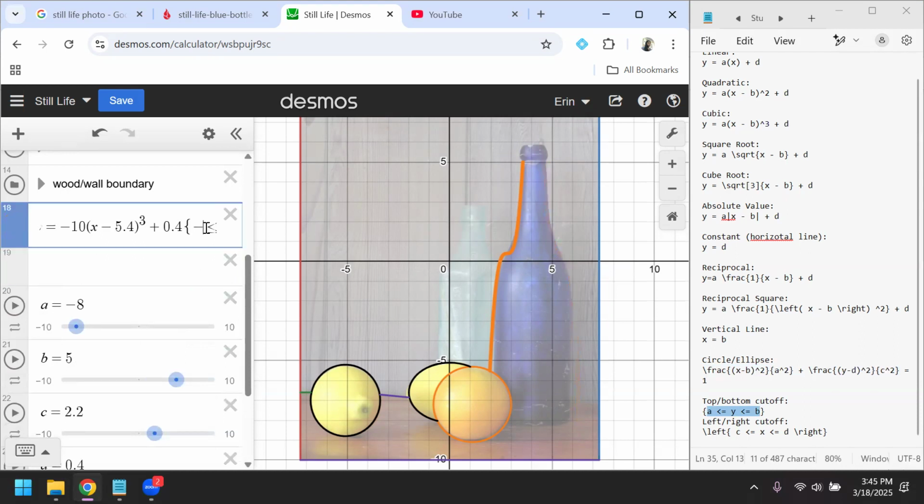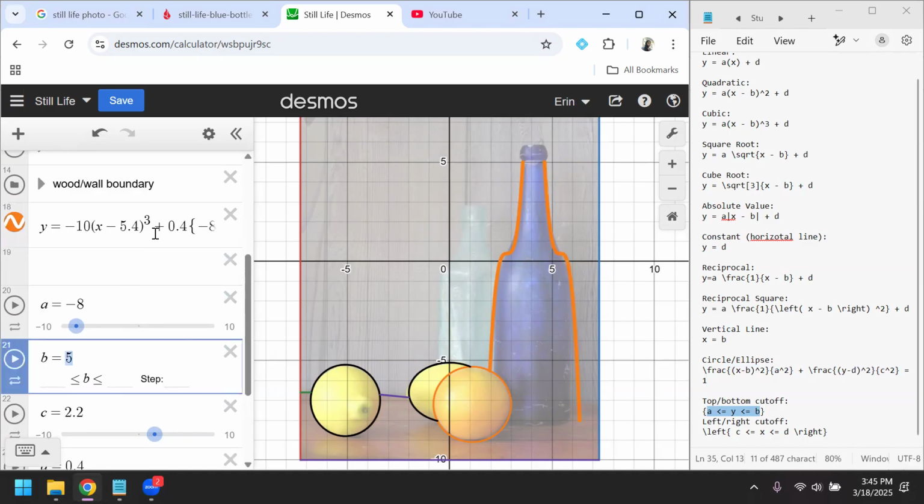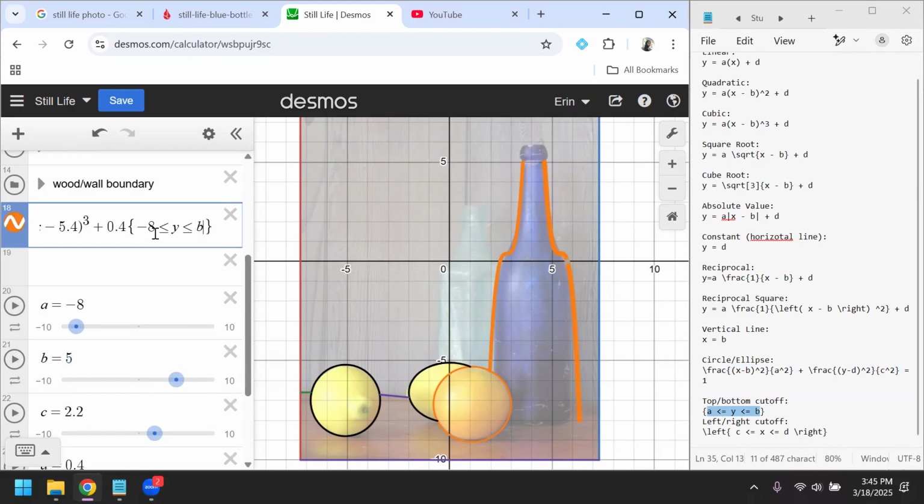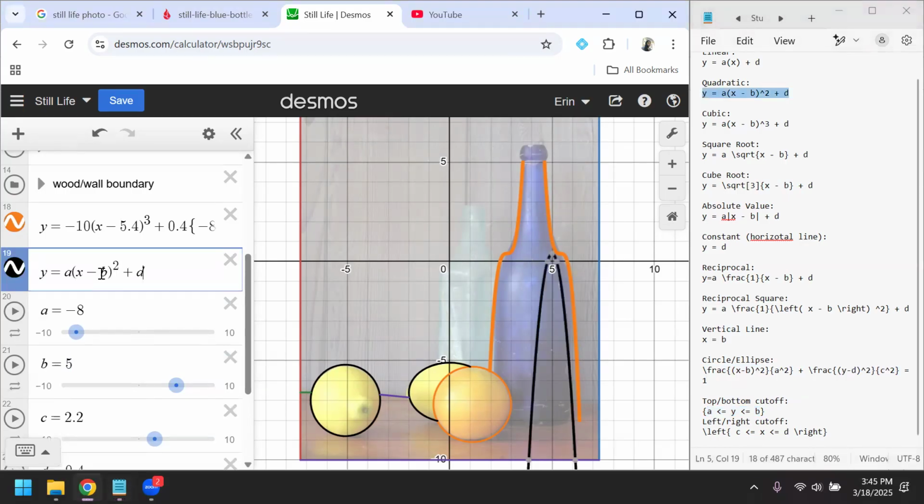Oh, I need to lock in my numbers first. And then what did I want as the right side cutoff? B was 5. Okay, great, no problem. Let's just copy and paste that in there. How about a parabola? Which one is that again? It's my quadratic. So I'll copy and paste there, and then boom.